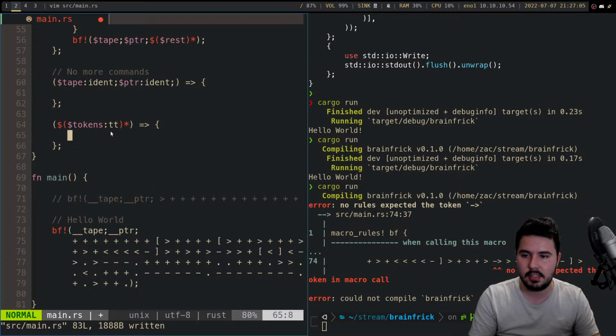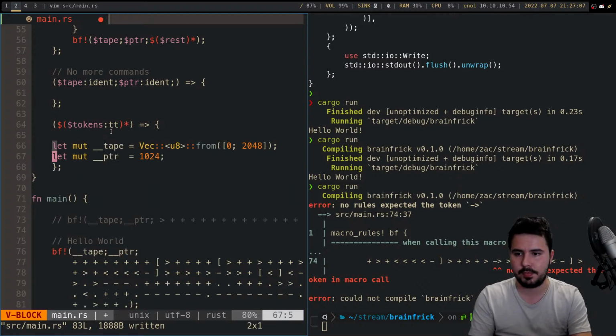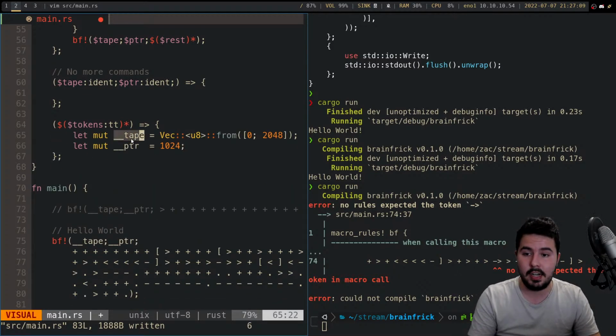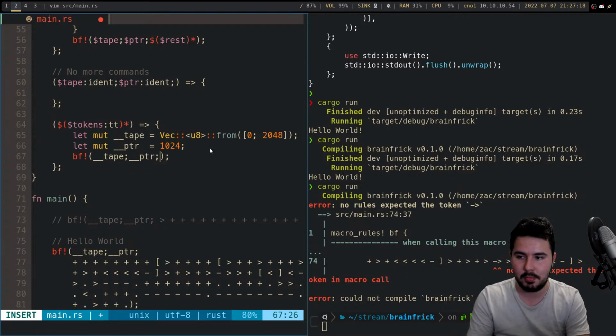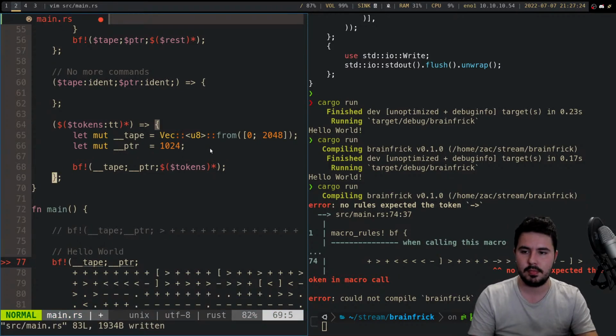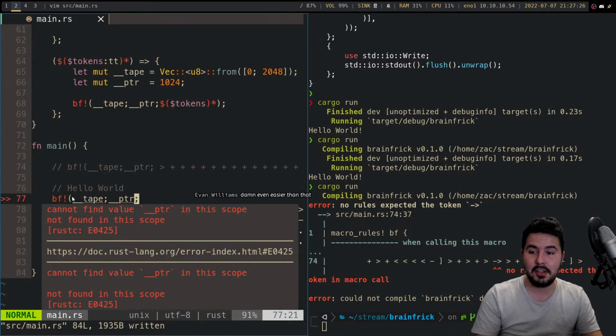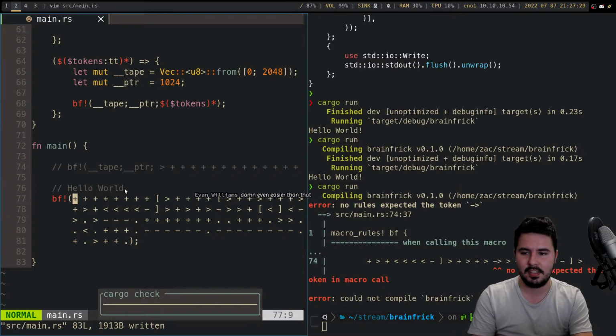So let me take this stuff that we wrote earlier, create a tape, create a pointer, and then hop into the main body of the macro by giving it underscore tape, semicolon, underscore pointer, semicolon, and then all the tokens. Right? So now it's actually complaining. What are these? I don't need these.